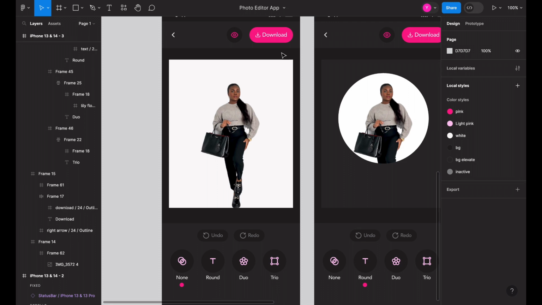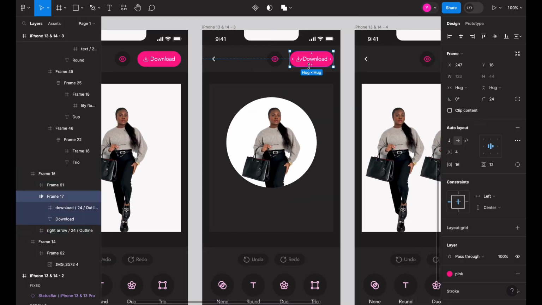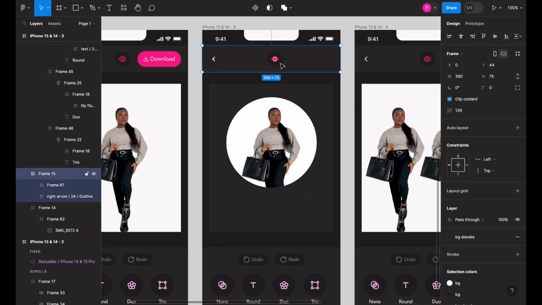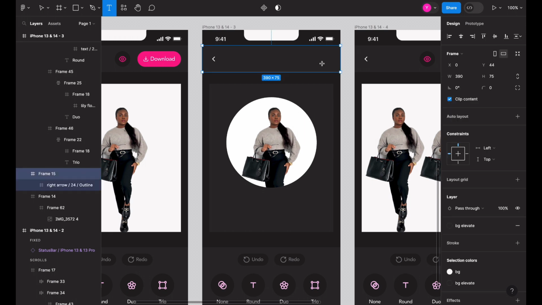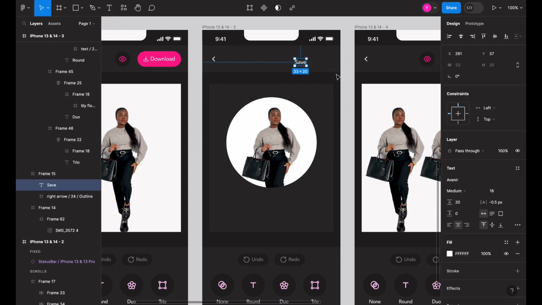Okay, I'm just going to show you how to do that. So I'm going to remove this button, take out this preview here, and I'm just going to type save. This is a tertiary button. Nothing serious. I want this to be light pink.